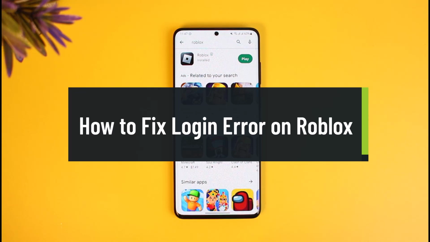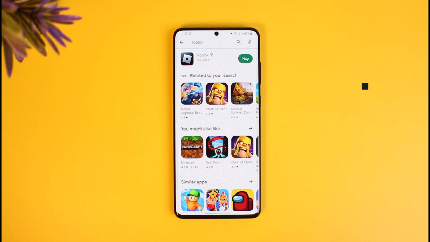So in today's video I'll show you how you can fix your Roblox login error. So just make sure to watch this video till the end.